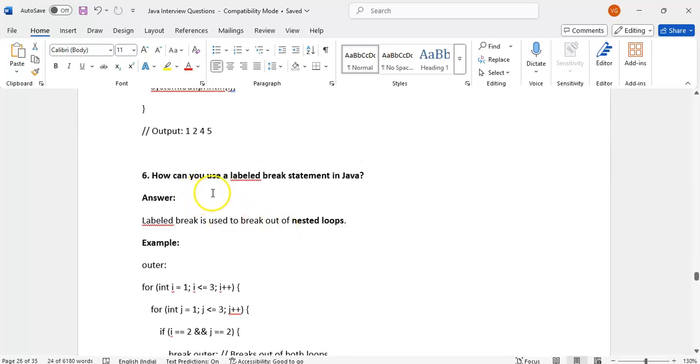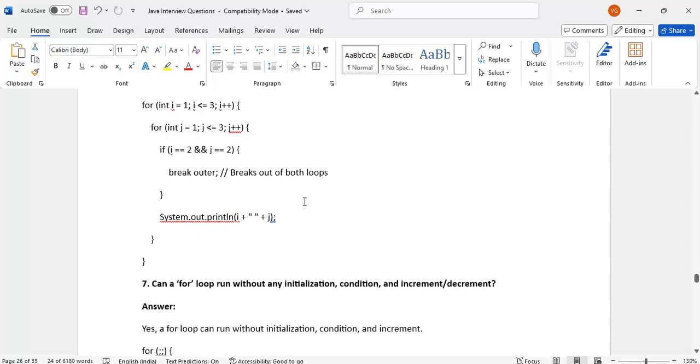How can you use labeled break? A lot of people aren't aware of it. Labeled break we can use. Where can we use it, and what is the advantage?